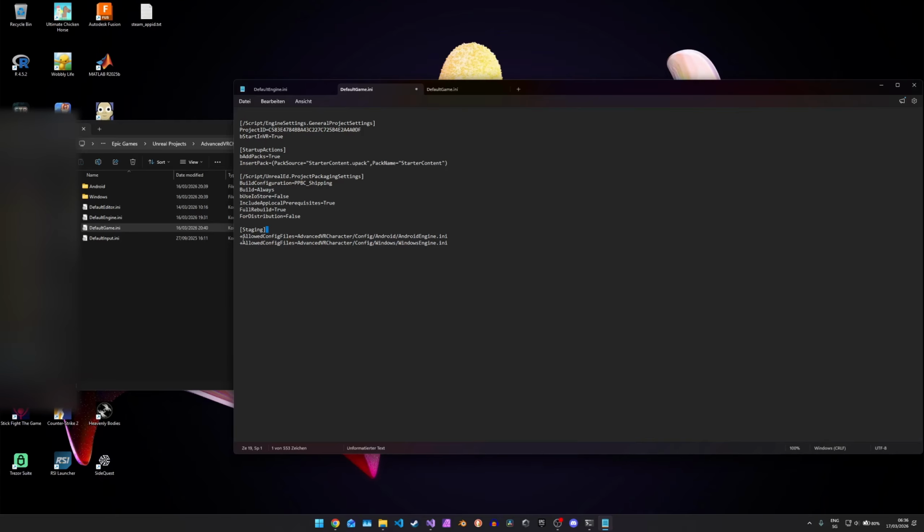First is the staging, and the second one is to tell the engine that it should allow these config files, and also so it knows where they are. So you want your project name, then config, Android, which is the folder we just created, and AndroidEngine.ini.